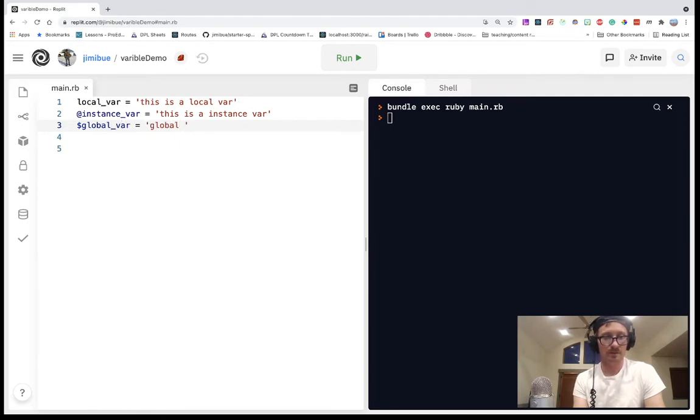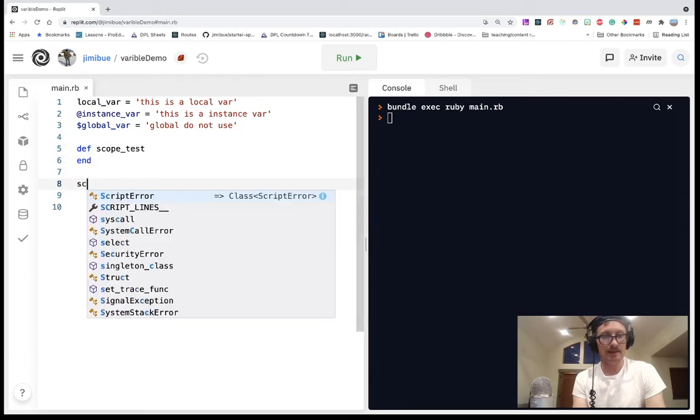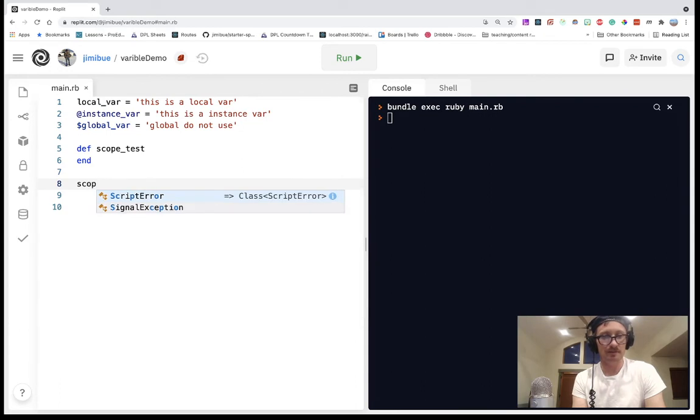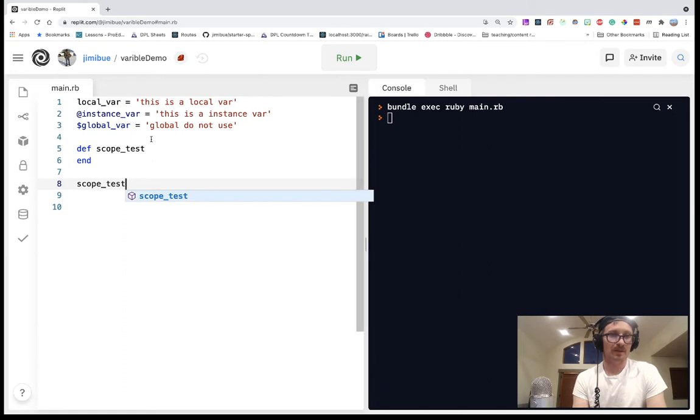Global. Do not use, please. So then we have our 3 variables. Now we haven't talked about functions yet, but I'm going to define a function. Let's call this scope test. So here's how I define a function in Ruby, and this is how I call a function in Ruby. Pretty simple.